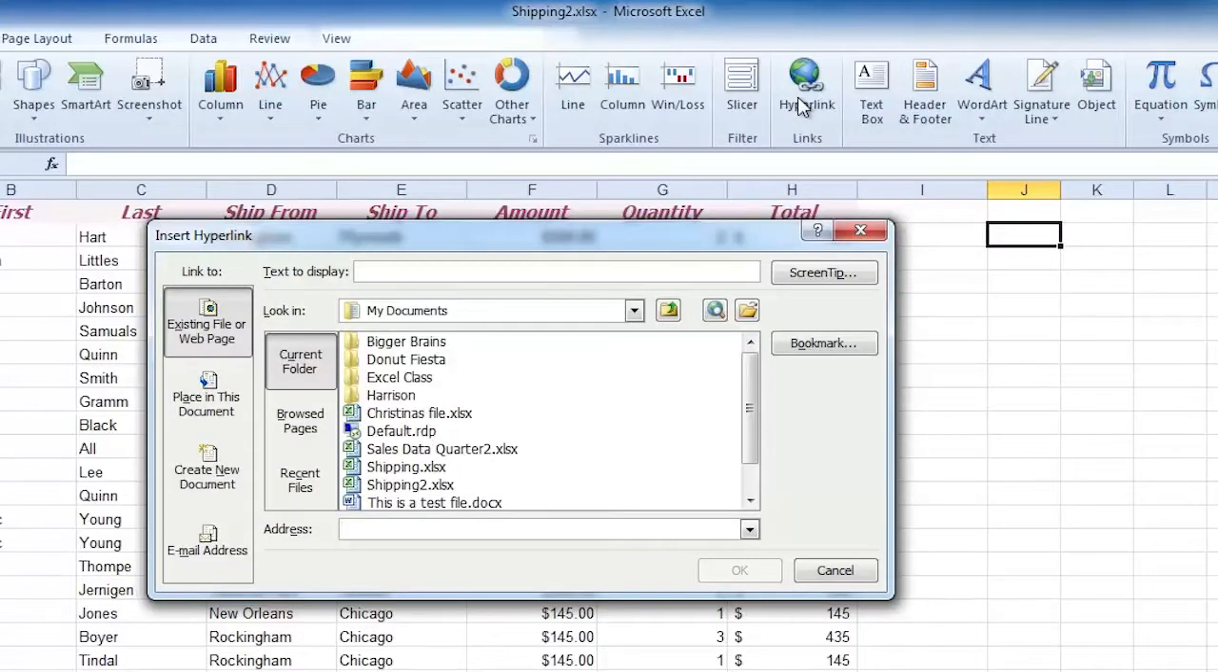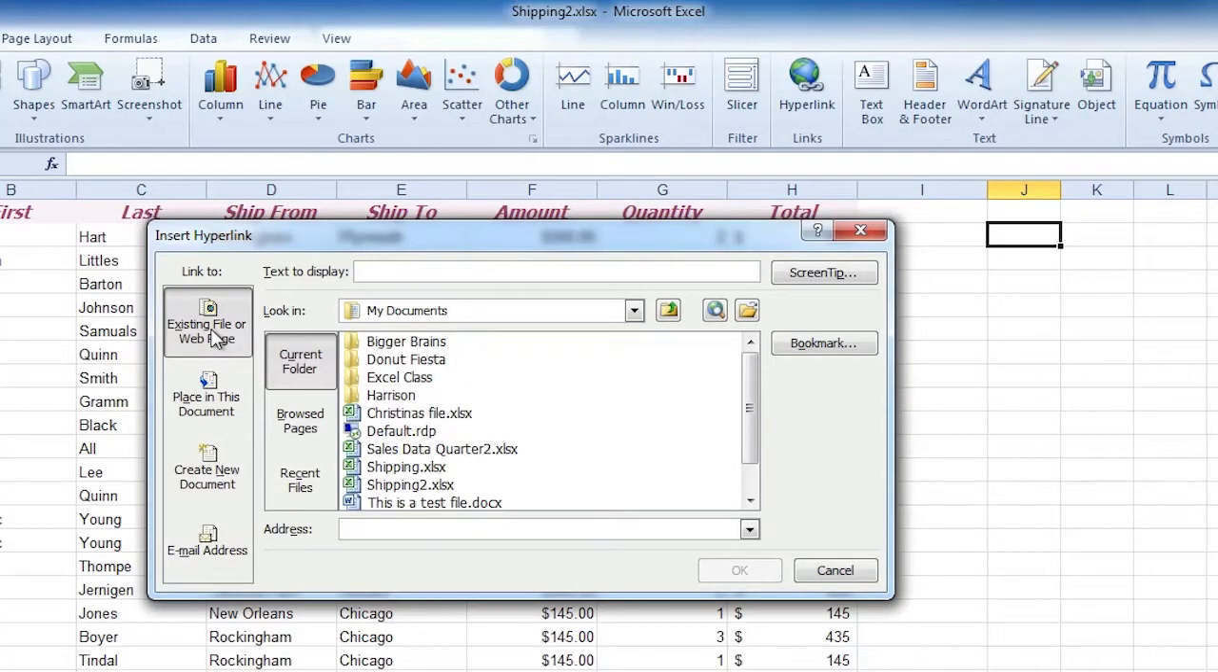And you can also, as you were saying, put a link into a website. So you'll notice that we have linked to existing file or web page over there on the far left, place in this document. You could actually link to a brand new document, and it would ask you to name the document, it would create a new document. You can link to an email address. So if you wanted it to pop up an email window from your email provider, so Outlook, it could pop that up with the email address in there. Now, we're going to go with the existing file or web page because we want to do an internet site.